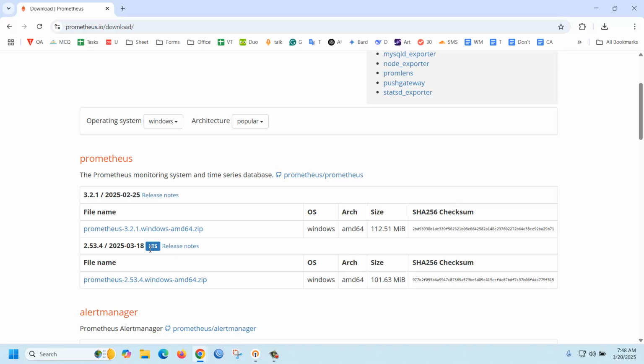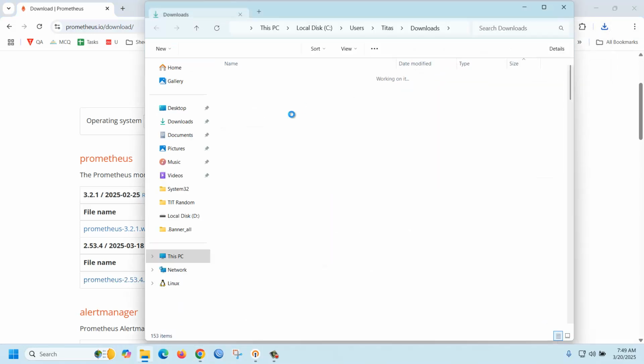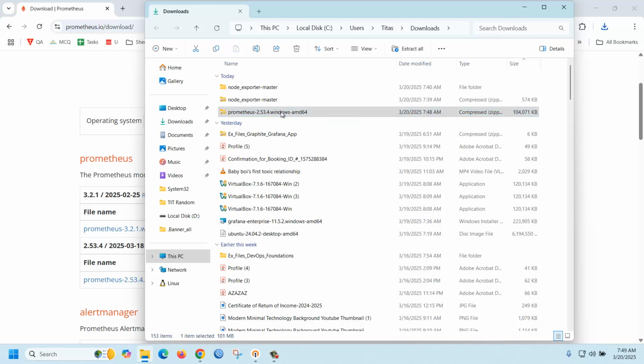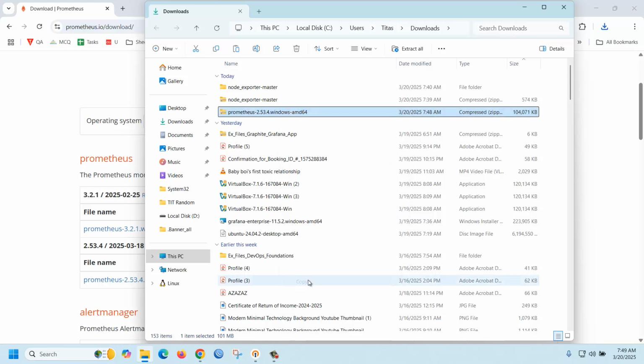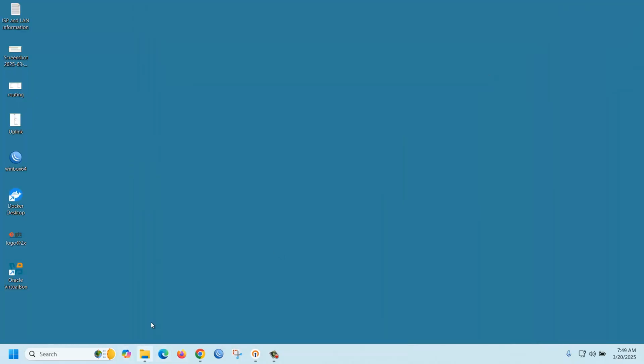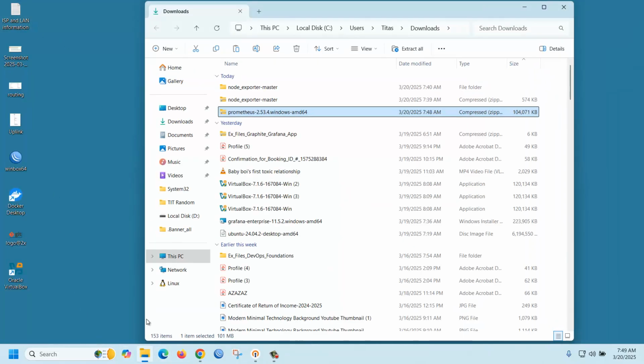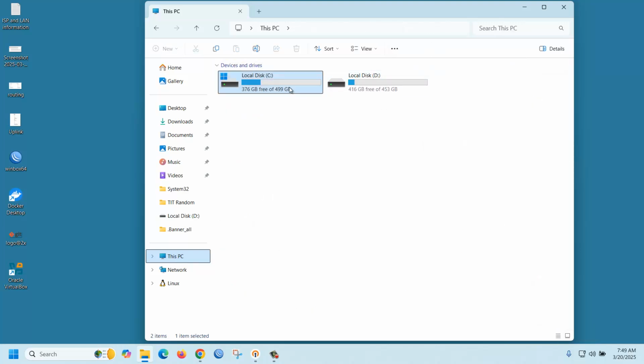We can use the LTS, long term release. So just click here. It's downloading. Download done. Then it's a zip file. We can extract it, but we can just copy and keep it on our C drive or your required location.